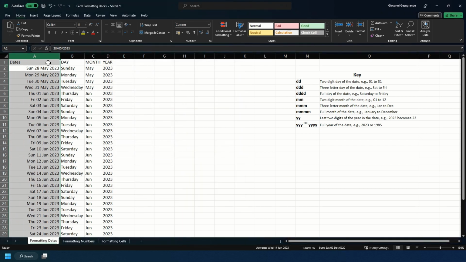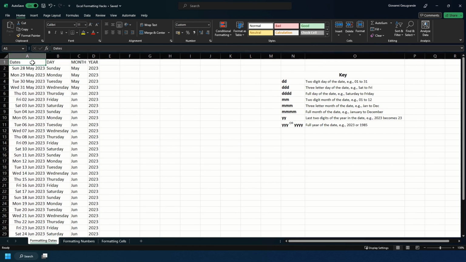And once you hit OK, it then reformats it for you. And then you can shorten that column as needed.